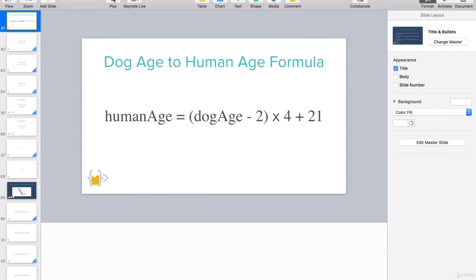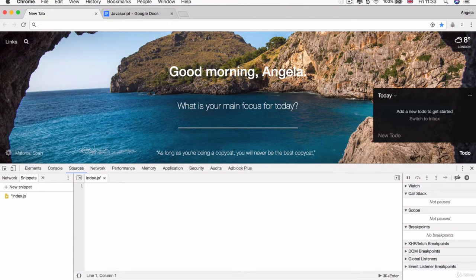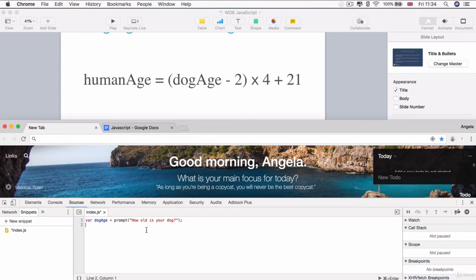All right, so let's tackle this. Now, the first thing we're going to do is we're going to create a variable called dog age. And this is going to be set to equal the answer that we get from the prompt where we ask the user, how old is your dog? Now, once we've got that number, then we can carry out the formula. So our formula states that in order to calculate the human age, we have to subtract 2 from the dog age, and then we have to multiply this by 4, and then we add 21.